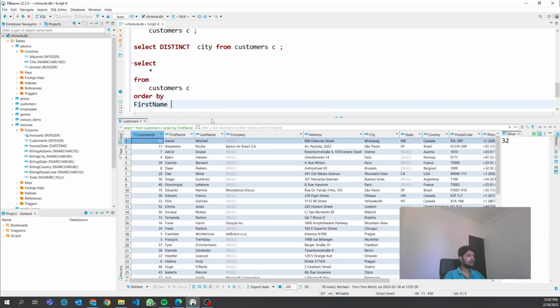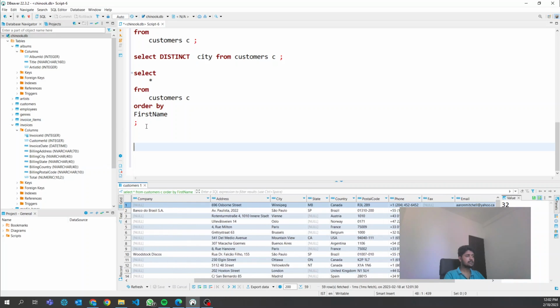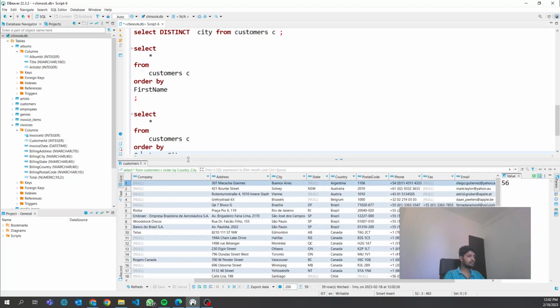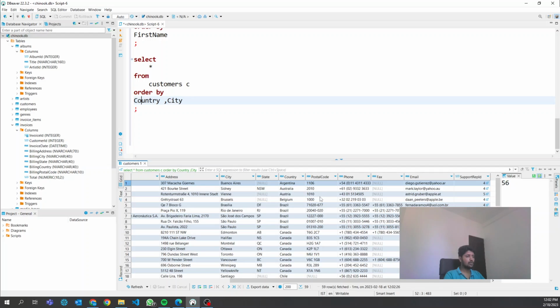Let's try to sort things based on the country and the city of the customer. So we will first sort by country, then sort by city. Let's see what happens. Now we execute the command. Now everything is sorted based on country and city. First it sorts based on country. So the first country is Argentina, and the city is Buenos Aires.